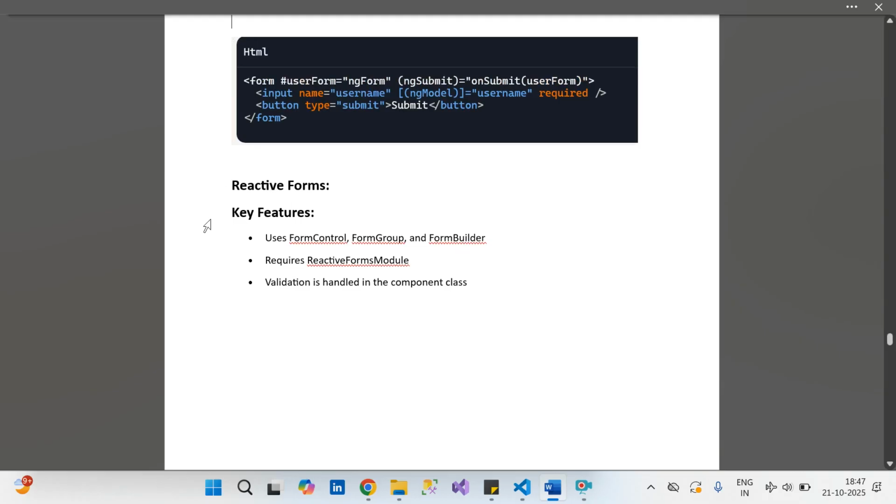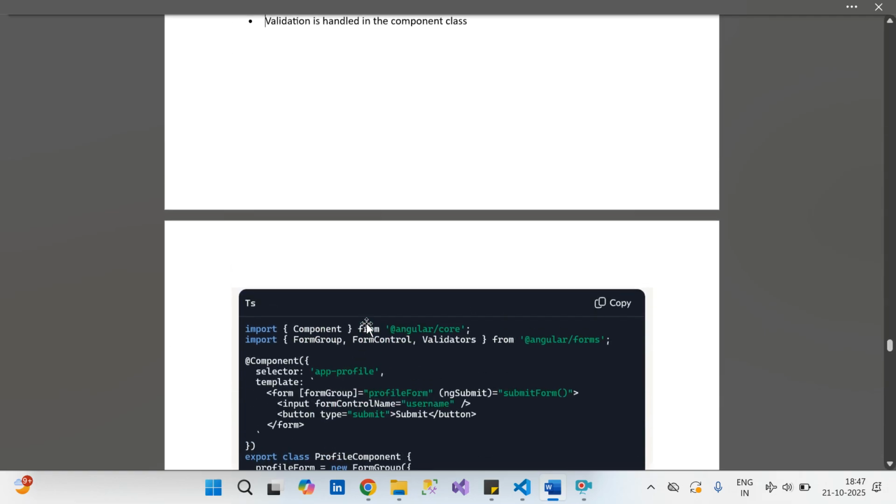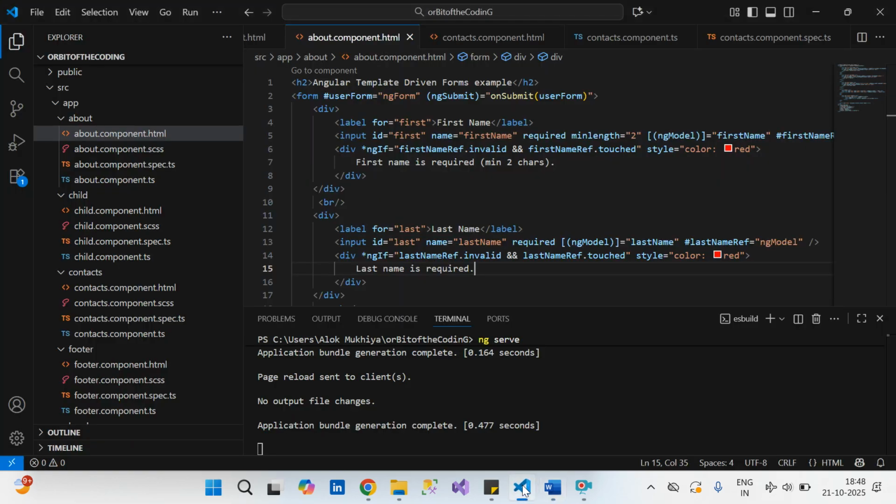In the reactive forms, the key features are that we use FormControl, FormGroup, and FormBuilder, and we need the ReactiveFormsModule. If we need to use reactive forms, we need to add ReactiveFormsModule in the Angular modules. In reactive forms, we can manage validation through the component class. So I can quickly show you the examples, right?